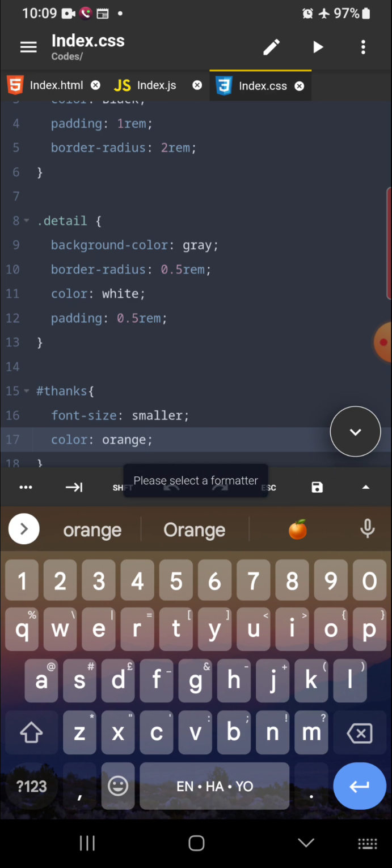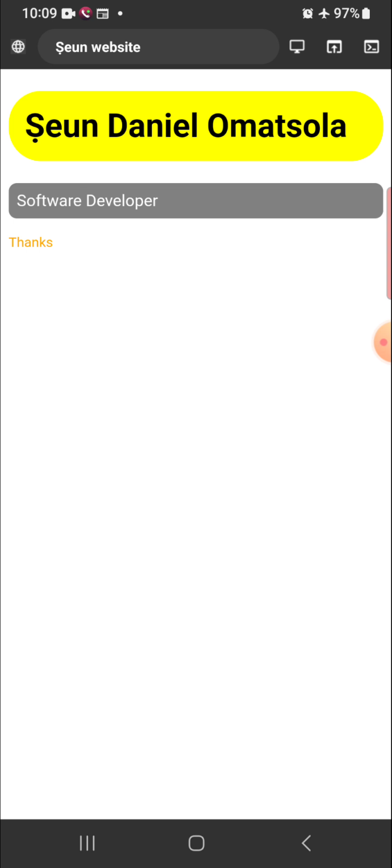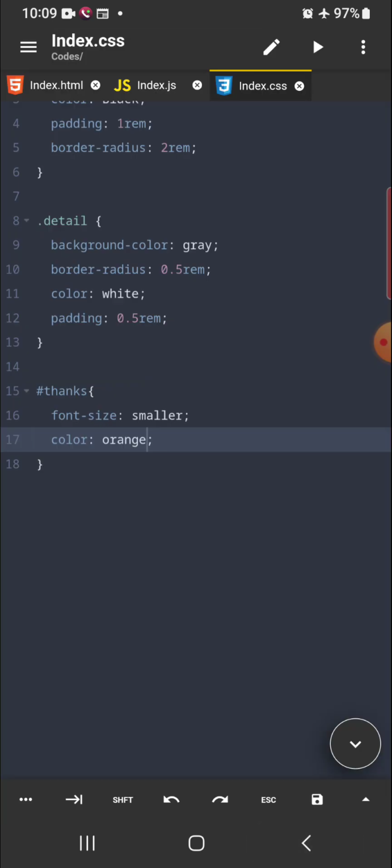Normally you're not supposed to use these names directly. You're supposed to use hex code to represent the different colors. Okay, yeah, it works. So these are the ways we've implemented it.